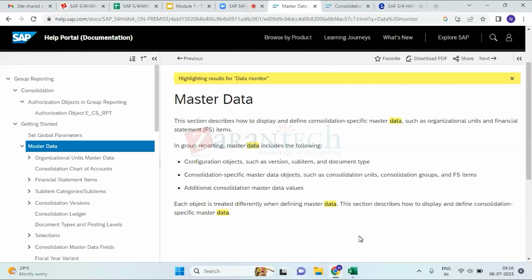Is it there in BPC? Not in BPC, in S4 side, CFIN, S4 HANA. S4 HANA team needs to look into it. No, I'm saying this functionality, is it there in BPC or ECC? No, no, it's not there. Okay. That's fine.